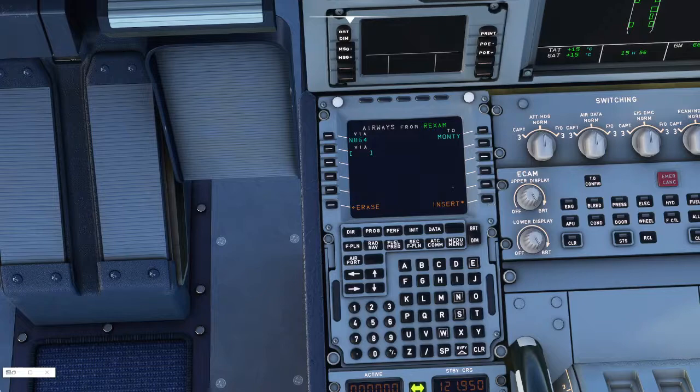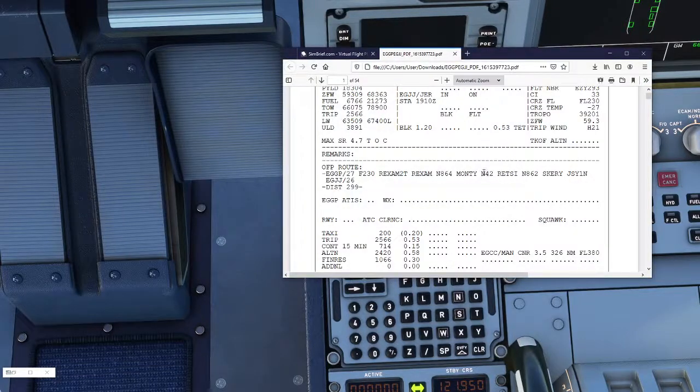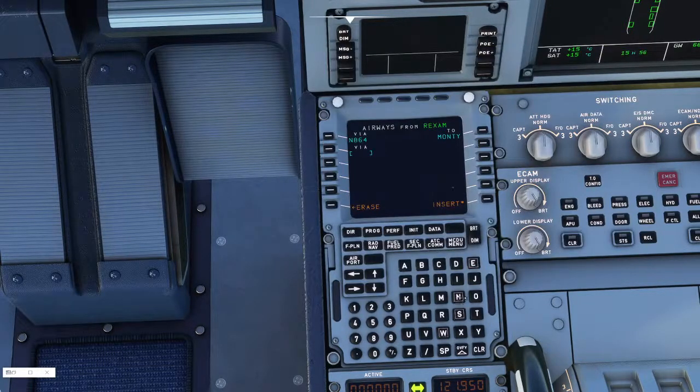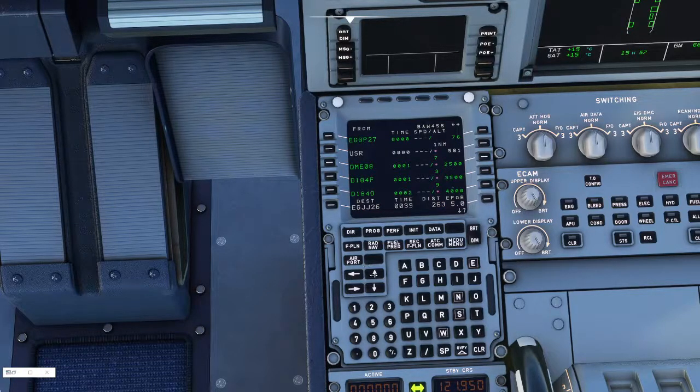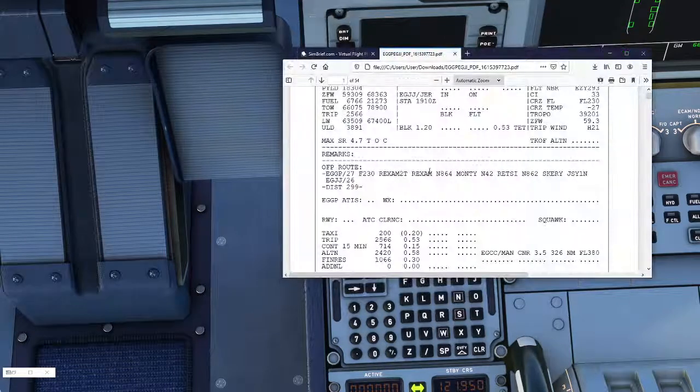Now I put the next one in. After Monty, we go to N42 to Retzi. N42 on the left to Retzi. Retzi goes on the right. And we hit insert. We scroll down the list using the up arrow. You see we got Monty, Retzi, and we got Godpa. Now that doesn't appear on my flight plan, but that's because that waypoint is included in the airway, so we don't need to have a look at that.